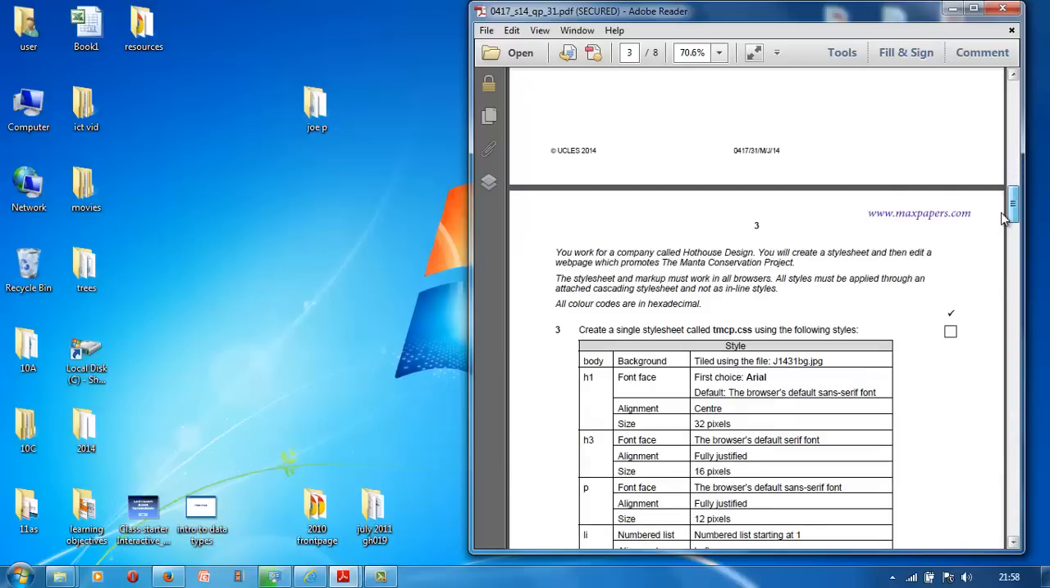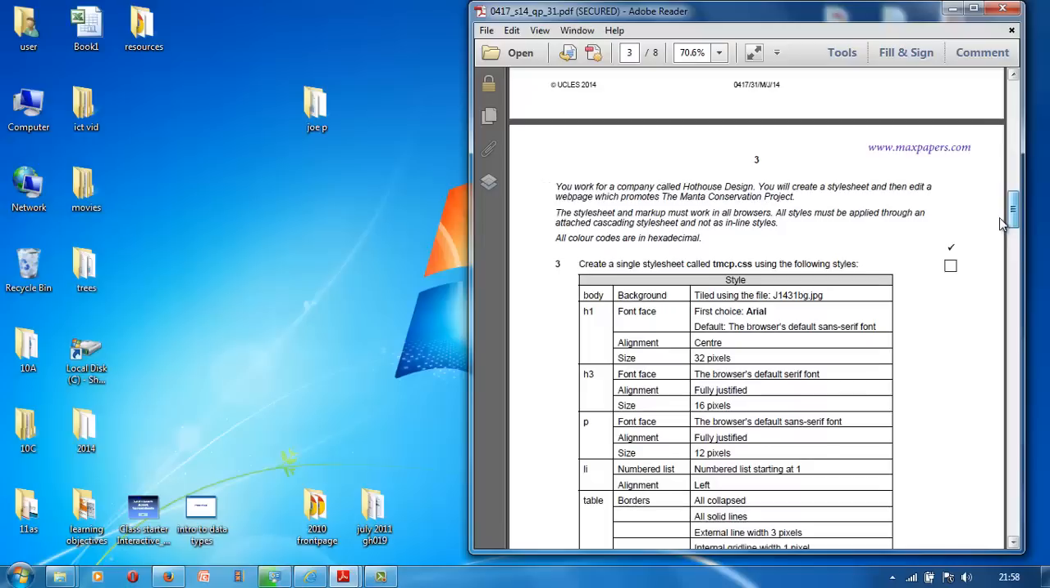You'll create the style sheet, you're going to edit it, and you must save it. All the color codes are in hexadecimal. Create a single style sheet called tmcp.css. How do we do that?